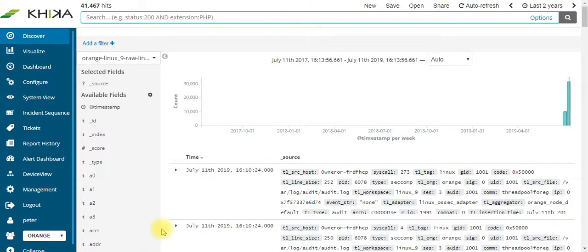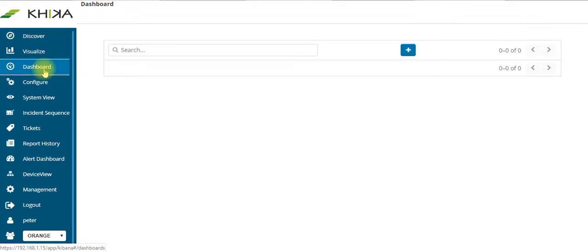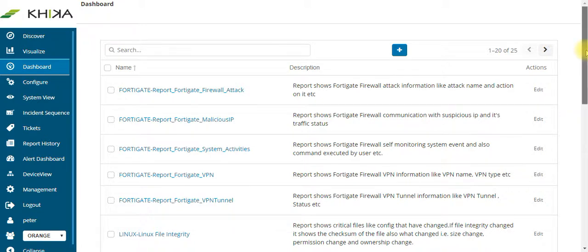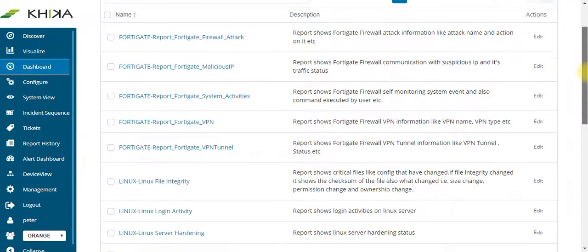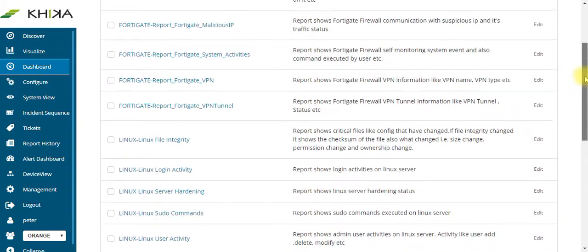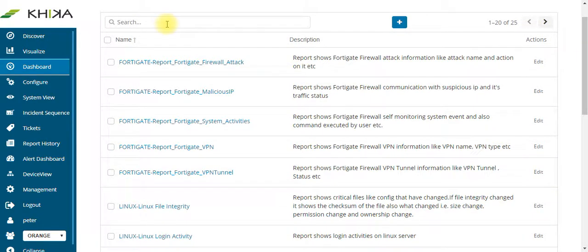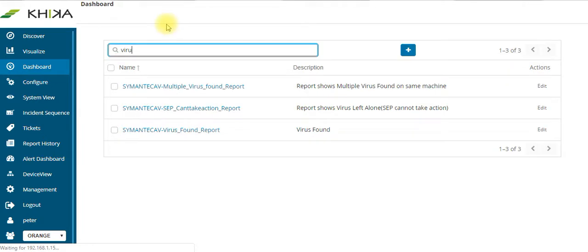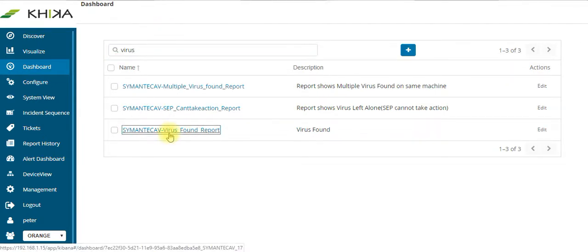In this video, we shall see what KHIKA dashboards are and how we access them. Go to Dashboard from the main menu and click on it. The entire list of dashboards of all your installed apps is available here. Click on any name to open that dashboard. Now I'm going to look for the Symantec virus found report.